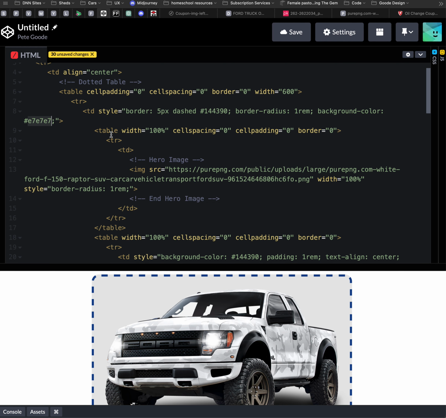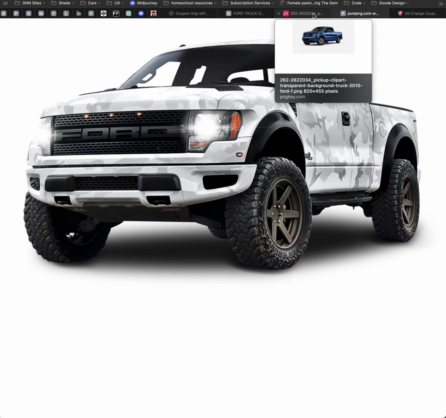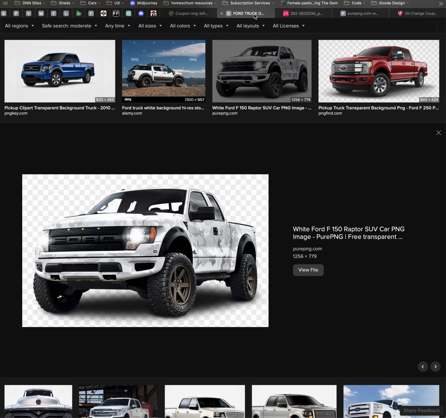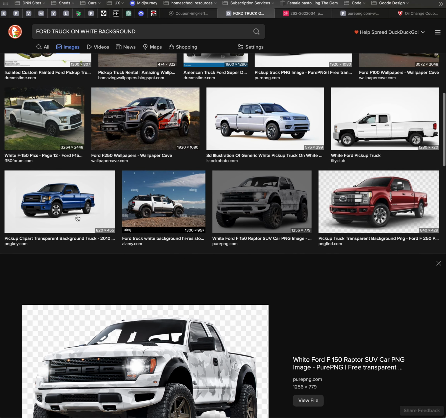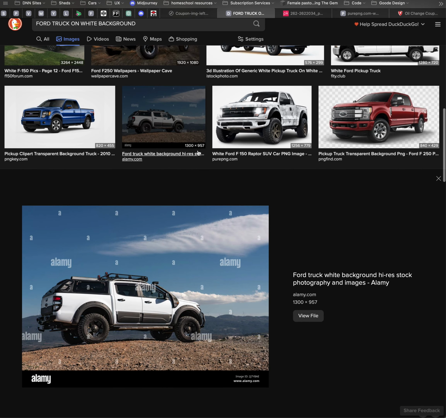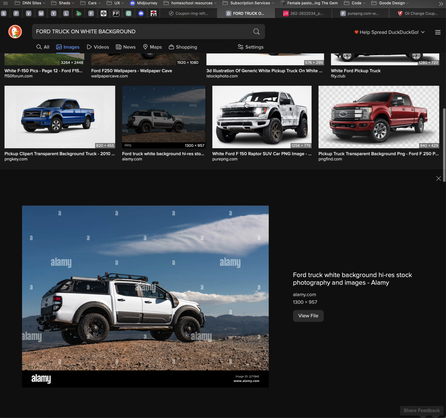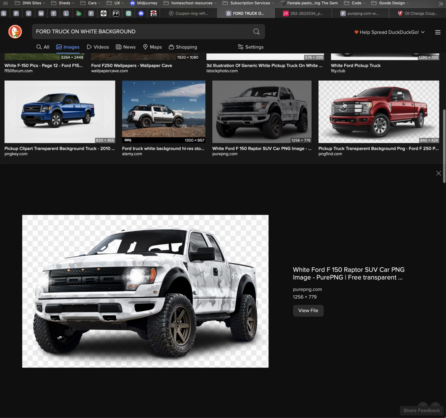Go find yourself a PNG file. The way you're going to do that is a search. In this case I did a search for Ford trucks. I clicked on this one. Here, let's click on this one real quick. This one just looks like a white background, but it says it's a PNG image. I just clicked on it, and I was like, oh, check it out. It's transparent. Or, well, this one must be transparent also.